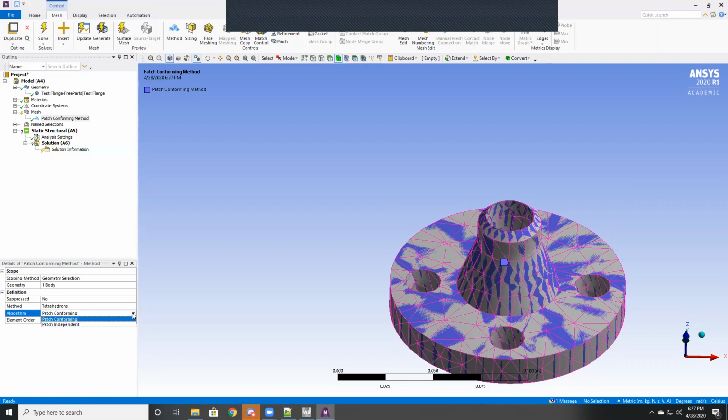Patch conforming builds from the inside of the structure out. I found it very useful for thermal sims and structural sims where the boundary conditions are a little less important than the interior. However, patch conforming is very bad for fluid sims where you need that wall effect and those boundary layers, and patch independent effectively builds from the outside of the structure inwards in the algorithm.